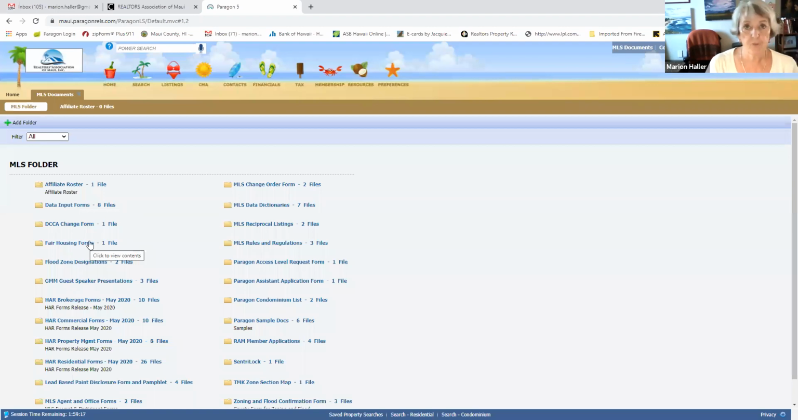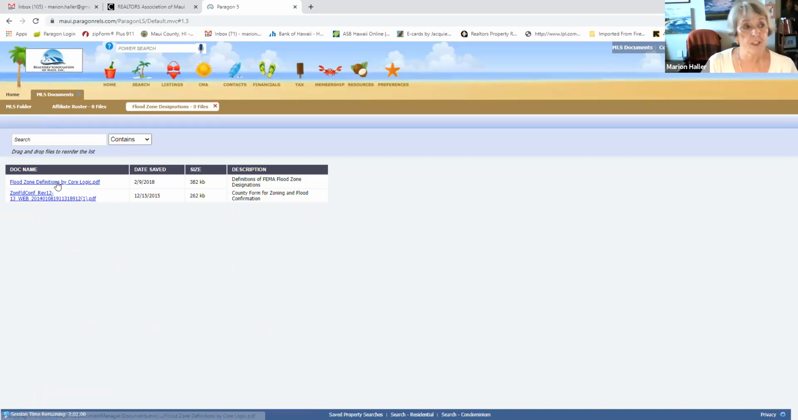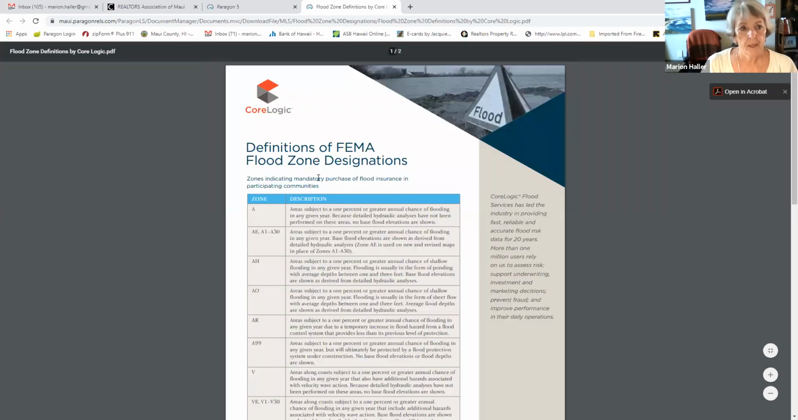Fair housing forms and information is here. So if you need more information and need to share with somebody about how fair housing works, here's some information. Flood zone descriptions. I told you I was going to show you some additional documents that help, and I print these out or I make these available with a flood zone map. There's two different ones here. So one is from Realist CoreLogic, and pretty good.